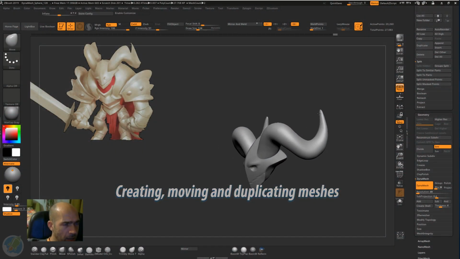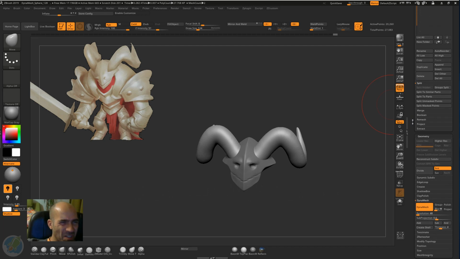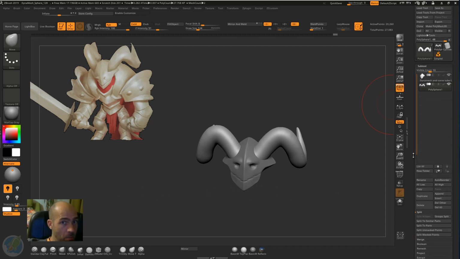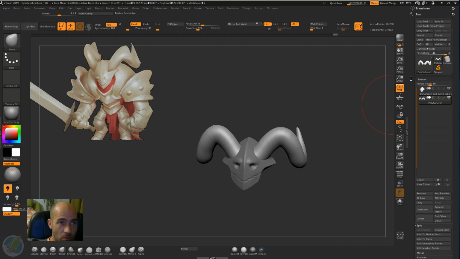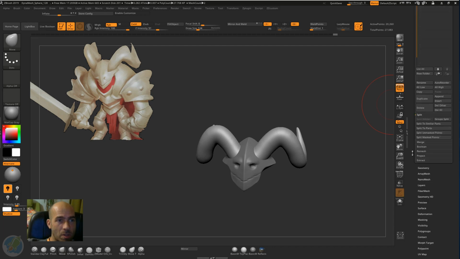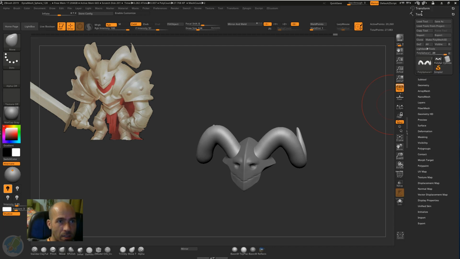Okay, let's say it again. We said it in the first video, but let's say it again. Where is Dynamesh? Very important. It's in the Tool menu, down in Geometry, because Geometry is the second thing in the Tool menu.